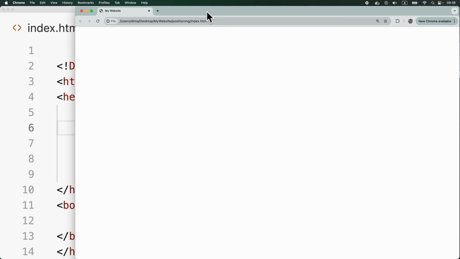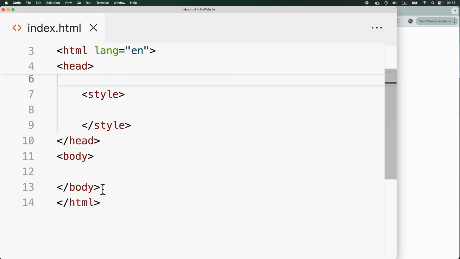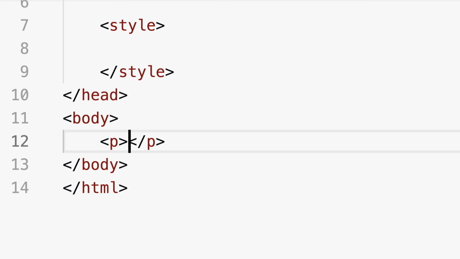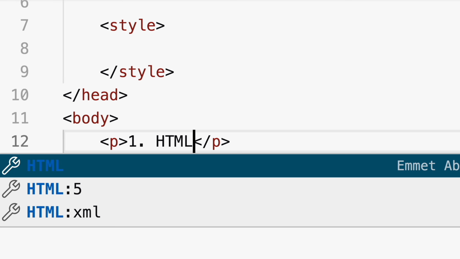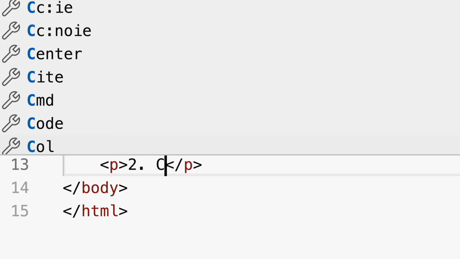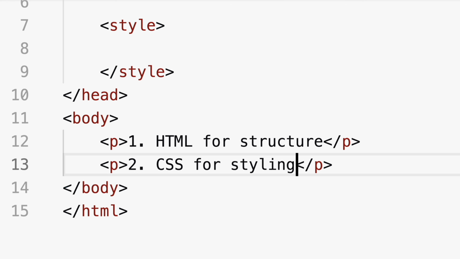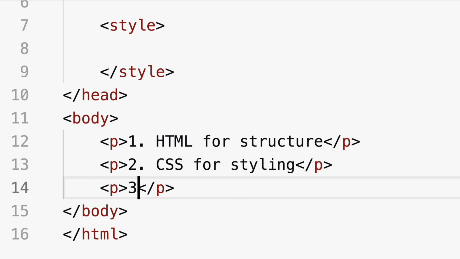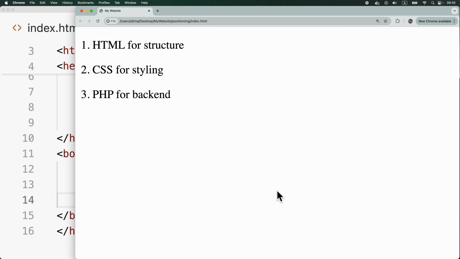I'm going to close this example and we'll start from a blank page. We need some content to style. So I'm going to create 3 paragraphs. The first one is HTML for structure. The second will be CSS for styling. And the third one is going to be PHP for backend. Save the file, refresh the page.